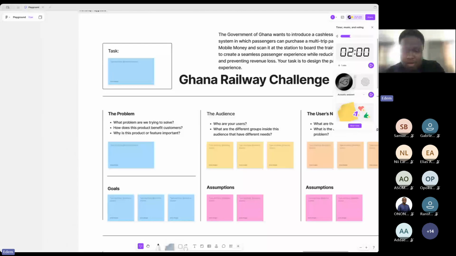All right, so what is our problem statement? What problem are you trying to solve? How does this benefit the customer? Why is this product or feature important? So what are we trying to design? What are we designing it for, and why?